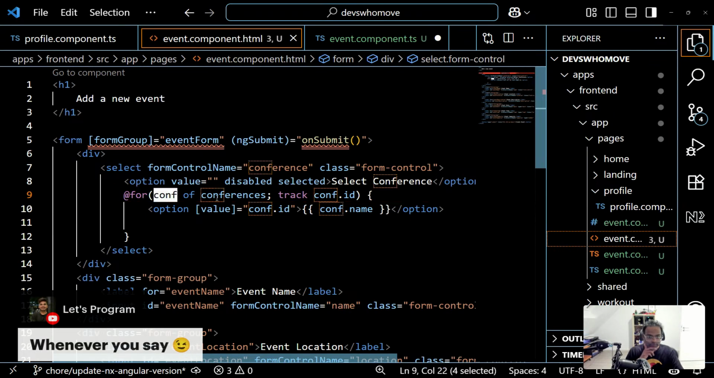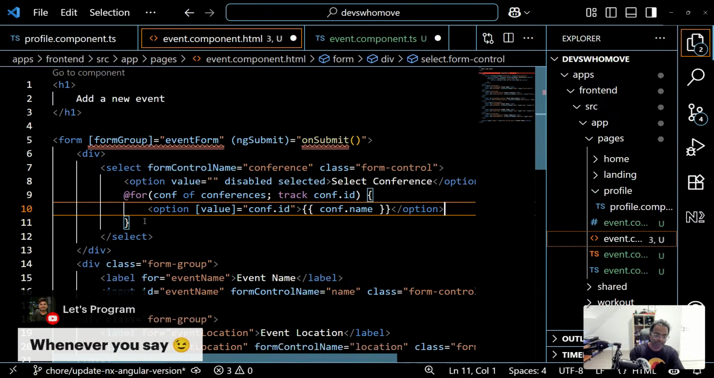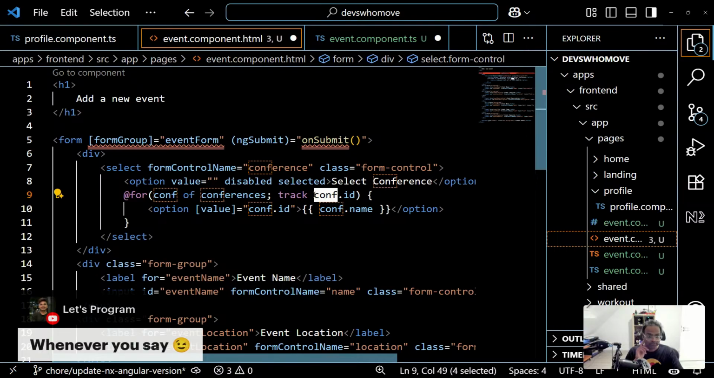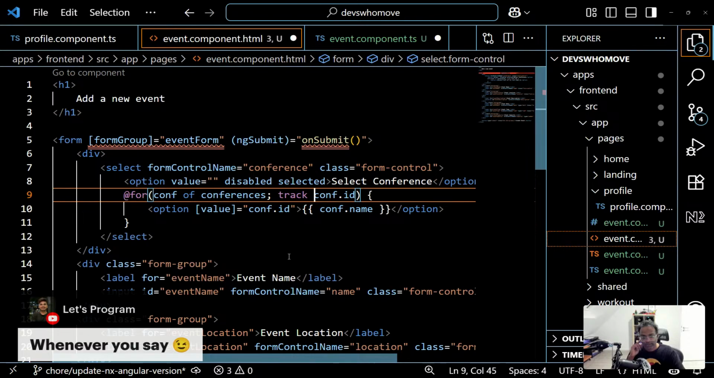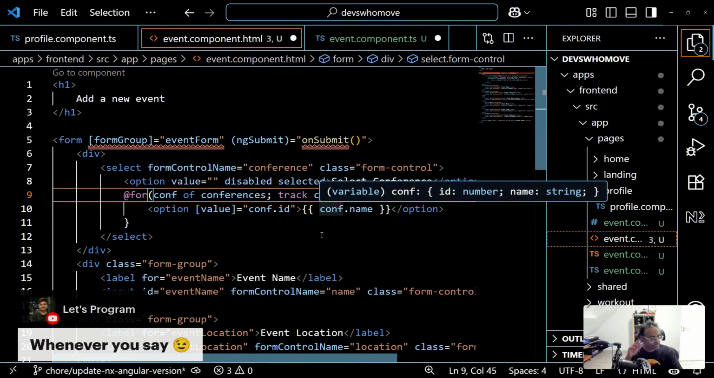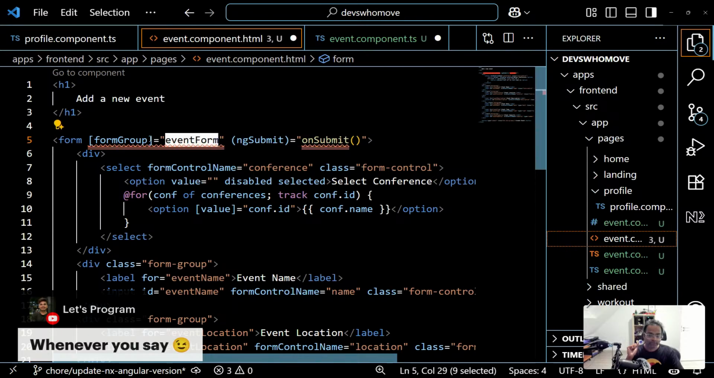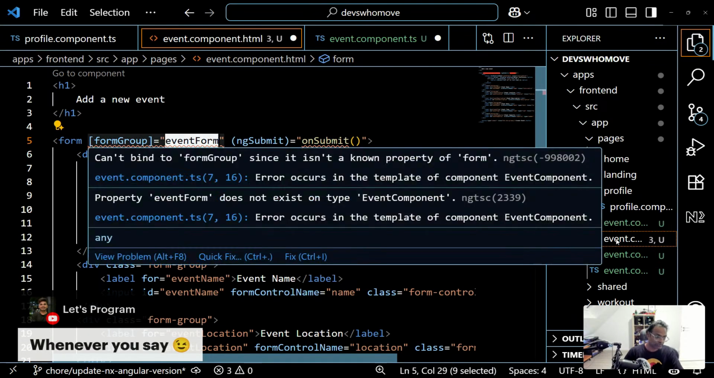So for conferences, this is the new at-the-rate-for syntax, and it requires an ID, like set track by ID. So that's what it was complaining about, that I had the by keyword, because I'm still used to writing the old syntax where we use at the rate ngFor, star ngFor, and then we use trackBy, and then you give a function or whatever. So okay, this is conferences and this is the ID form. I still need to go ahead and create this form. So let's do that.